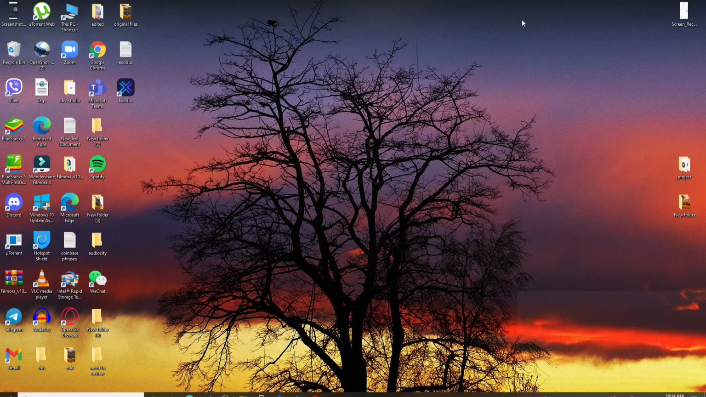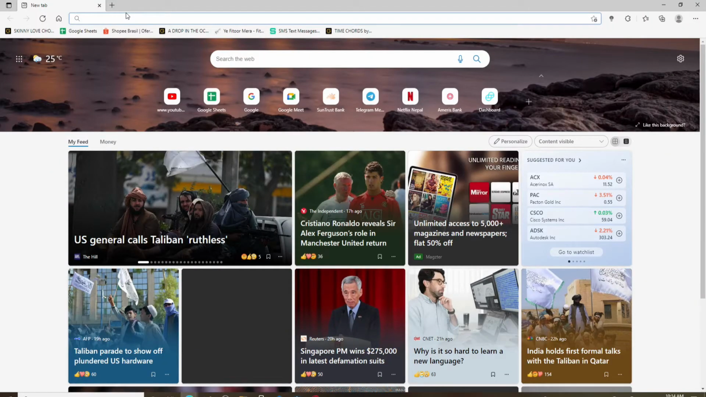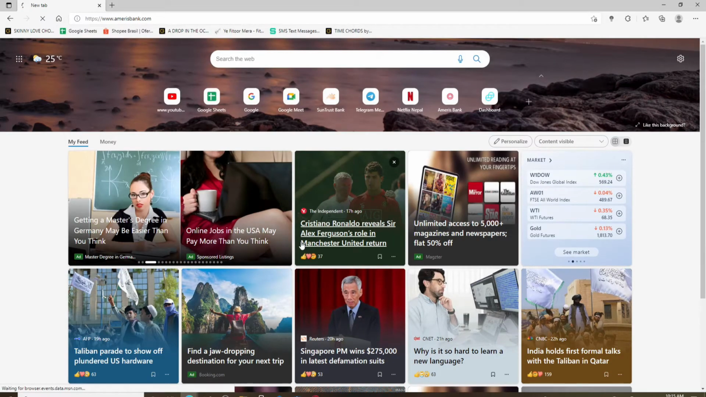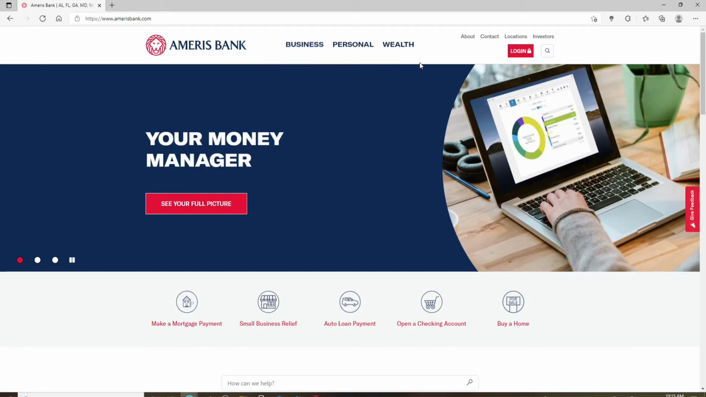Now let's get started. Start by opening a web browser. In the address bar at the top, type in www.amerisbank.com and press enter. You'll end up on the official website of Ameris Bank that looks like this. Go to the login button at the top right hand corner and click on it.